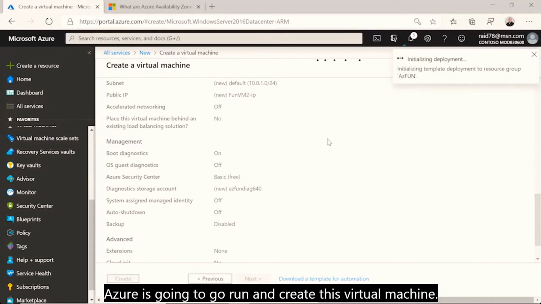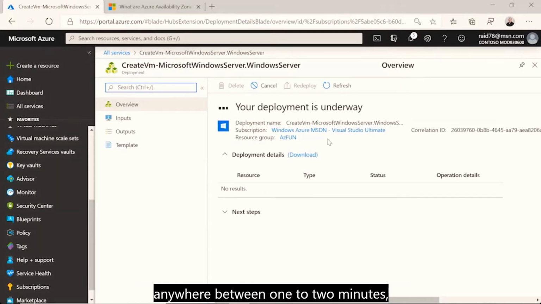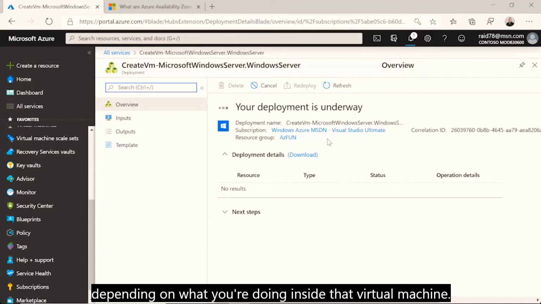Azure is going to go run and create this virtual machine. This virtual machine will be up and running in anywhere between 1 to 2 minutes, depending on what you're doing inside that virtual machine.